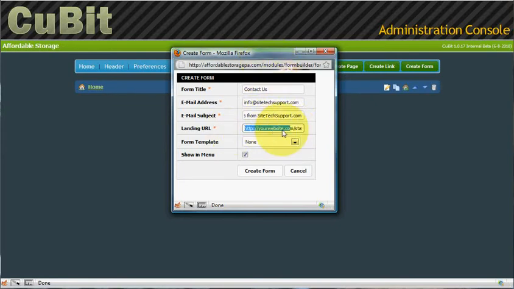And then, of course, you're going to put your website in here, not your website, but your actual domain. And in this case, we're using Affordable Storage PA. And then what we're going to do is choose the Contact Us form, which is a pre-made form template. If you wanted to start from scratch with a blank template, you just choose none, but I'm going to go ahead and go with the pre-designed form template that I put together.